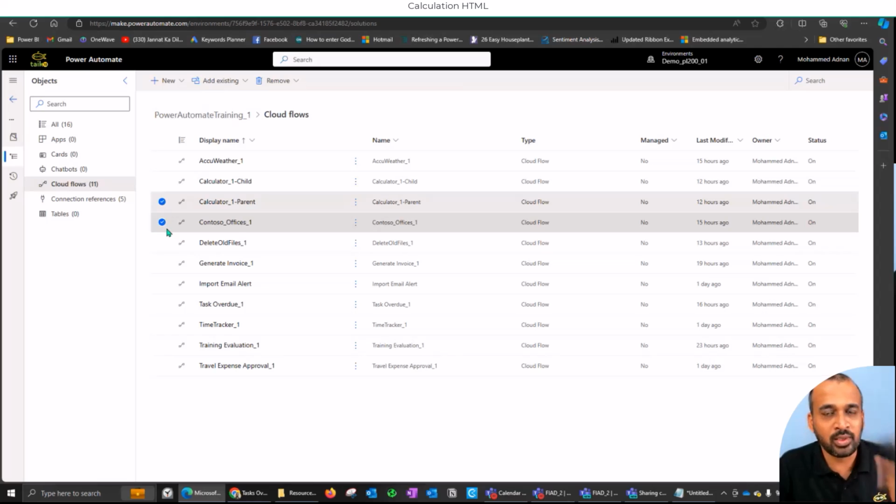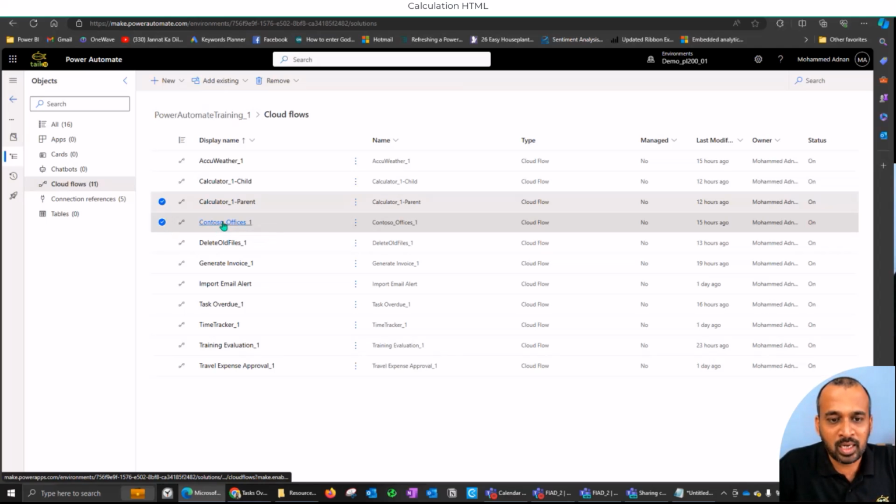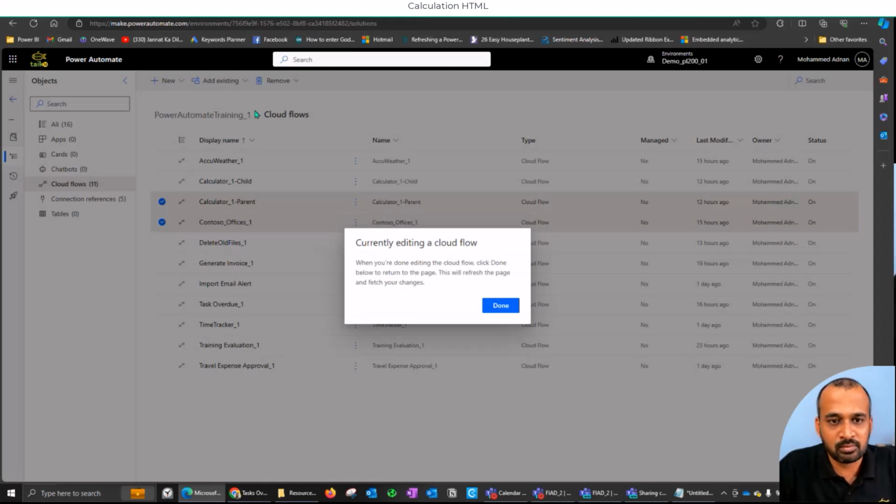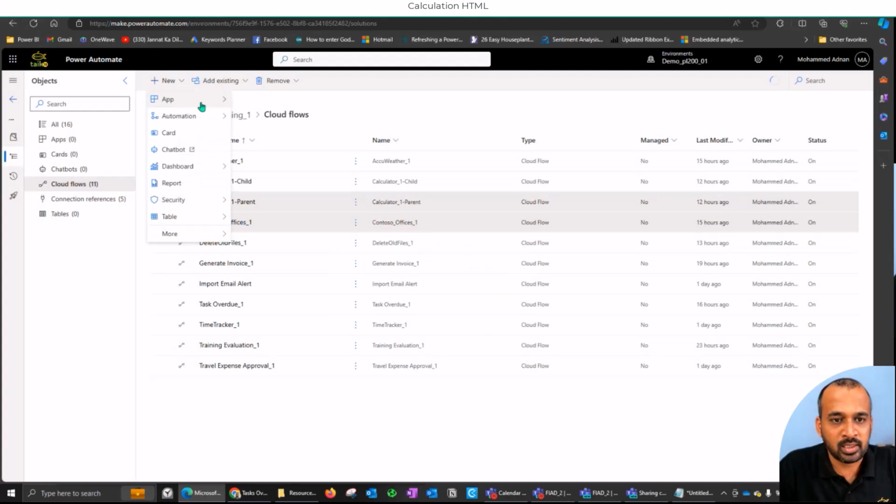It's actually doing a kind of calculation inside Power Automate. So we need to add this on a recurring basis. So we need to add a new flow, then Automation, then Cloud flow, and it has to be a scheduled cloud flow.